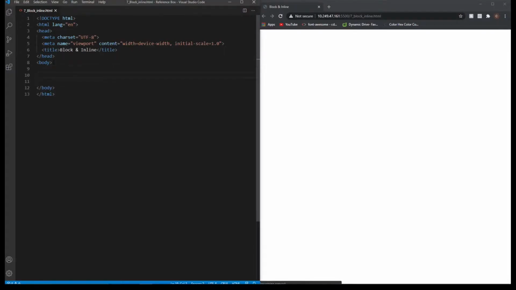Now, every HTML element or tag has a default display value, so depending on what type of tag it is, some of these may be block and some of these may be inline. So first we'll talk about the block level element. So we'll just generate a comment here and say block level element.